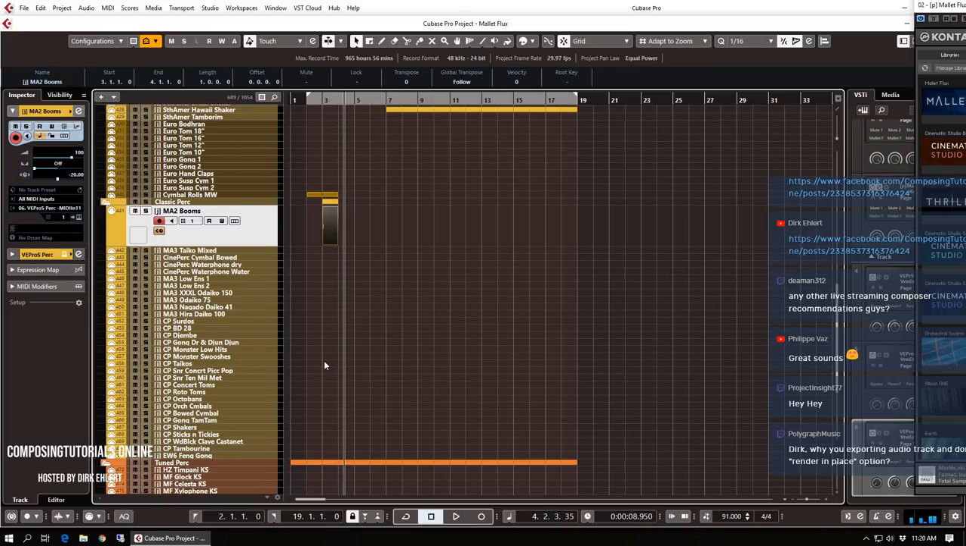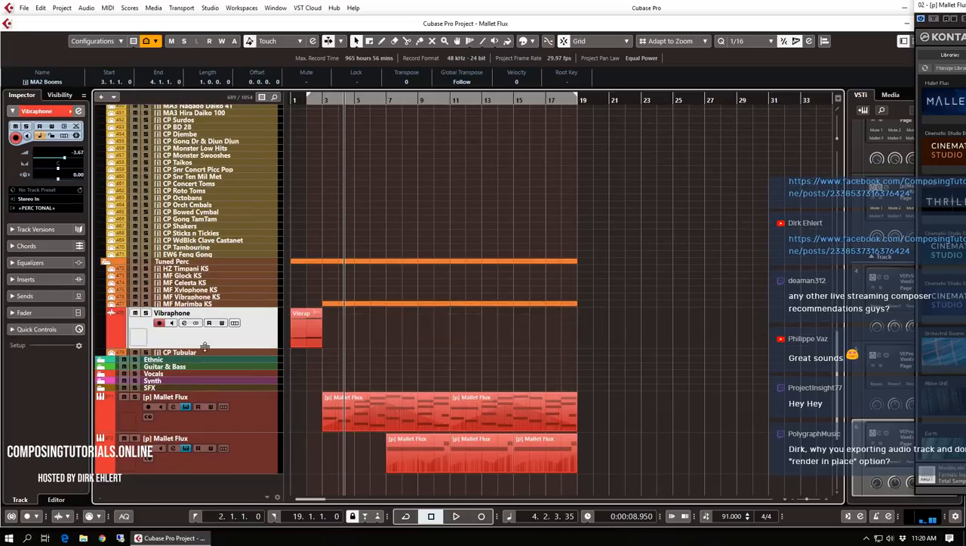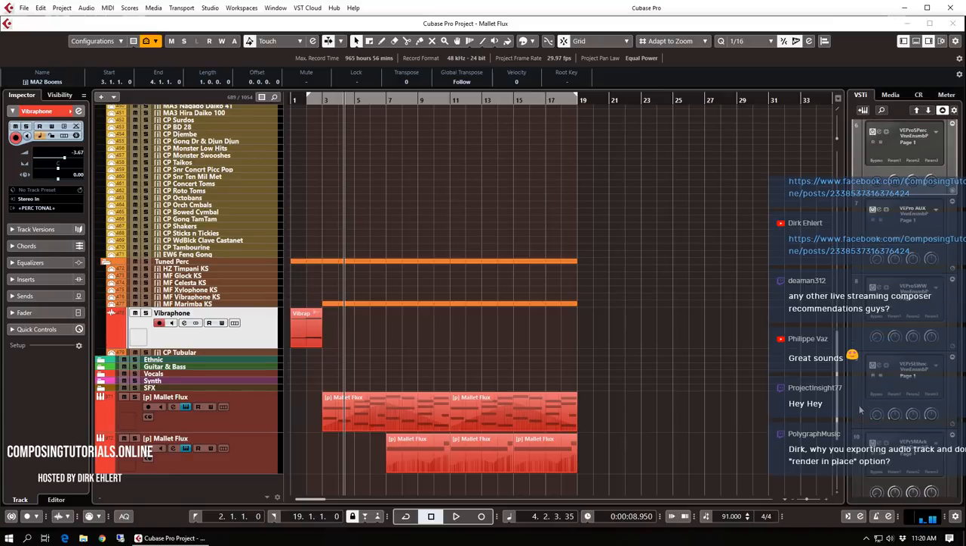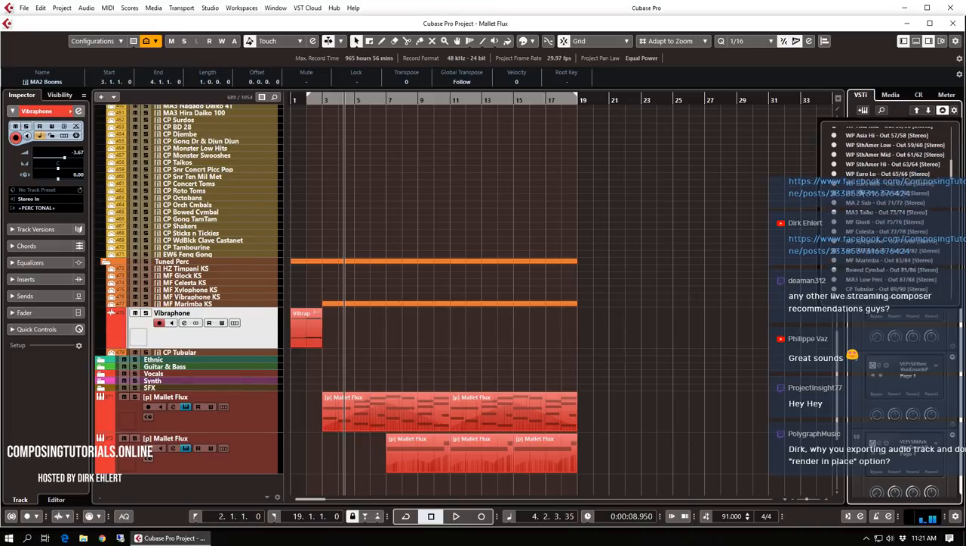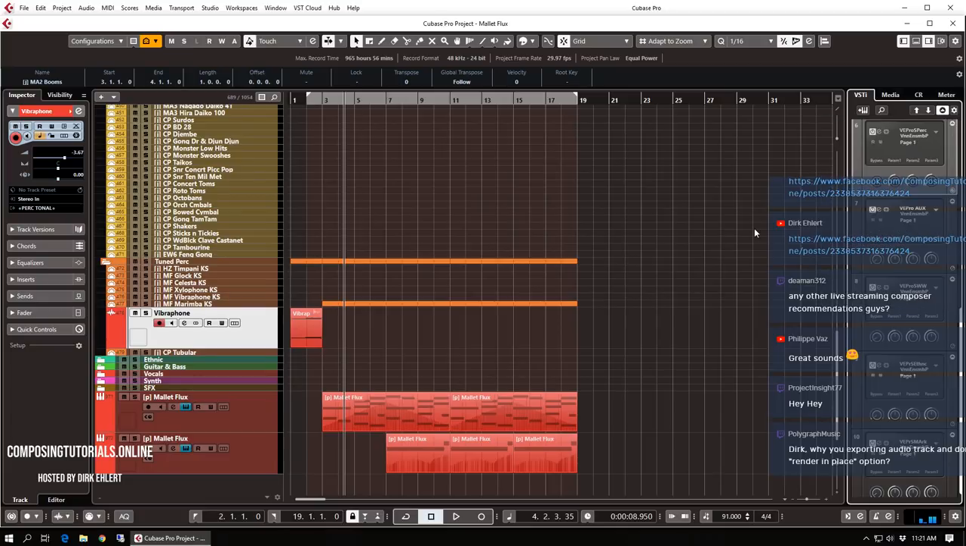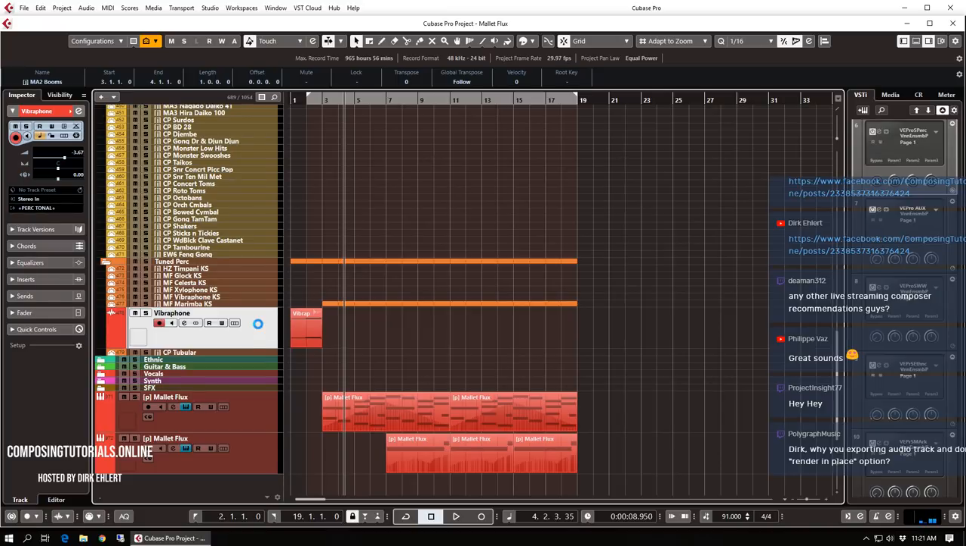Why do you export and don't use render in place? Because render in place doesn't work with multi-return instruments. So when I would render in place this single vibraphone element here, it would give me in return all these channels as rendered audio. It's kind of an issue with Cubase that it doesn't work with multi-return instruments, but only with track instruments. So that's why I'm using the export function there.